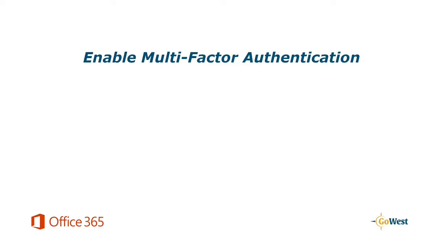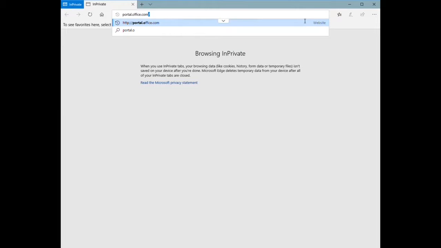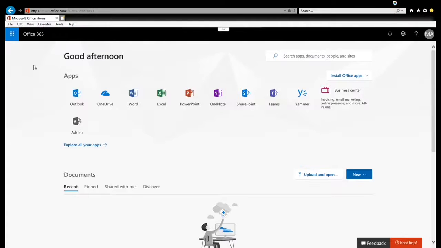In this video, we will show you how to enable multi-factor authentication in Office 365. Note, you must have global admin privileges in order to enable multi-factor authentication. First, using a web browser on a PC, log into portal.office.com using your global administrator login.